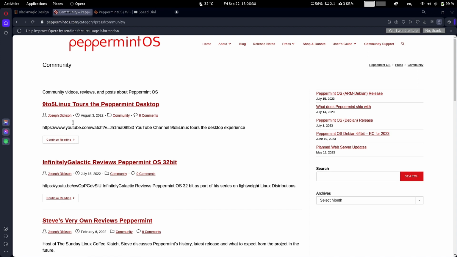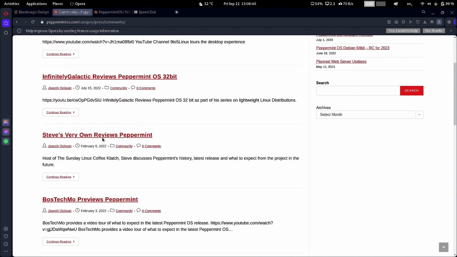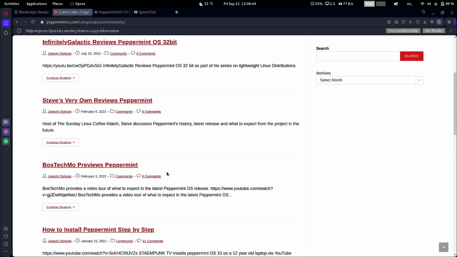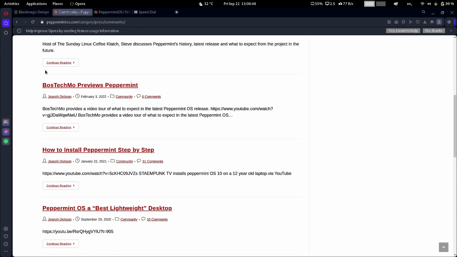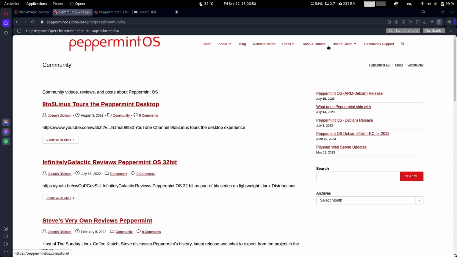So there are some news regarding the social updates. For example, 9to5Linux tools the Peppermint desktop, and Infinity Galactic reviews the Peppermint OS 32-bit. So different channels are reviewing this Peppermint OS. Then let us check out the podcast.